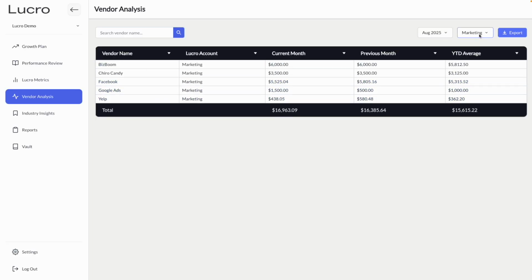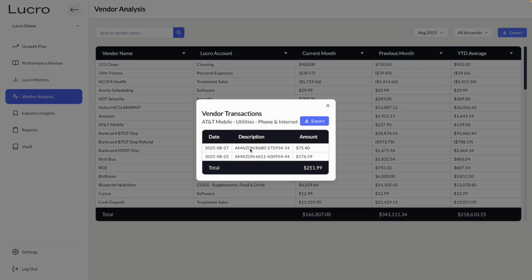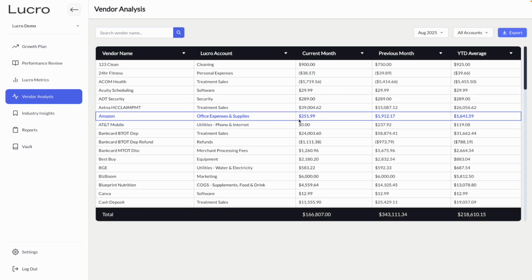They're right there. Now, just understand that we are listing all the vendors. So for instance, if you look at AT&T Mobile here, there's a 0 amount for the current month because nothing was paid in the month of August, but something was paid, in this case, in July or in previous months in the year. So it is going to list it, but obviously there's nothing in there. So if I click in, it's going to be a 0 amount because there's nothing in it for the month of August.